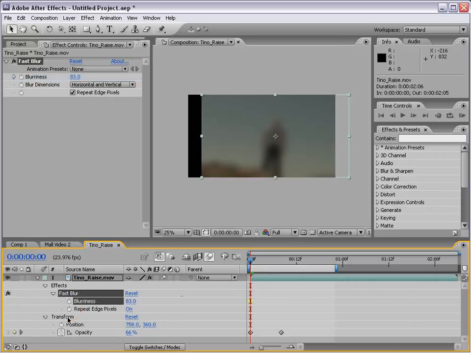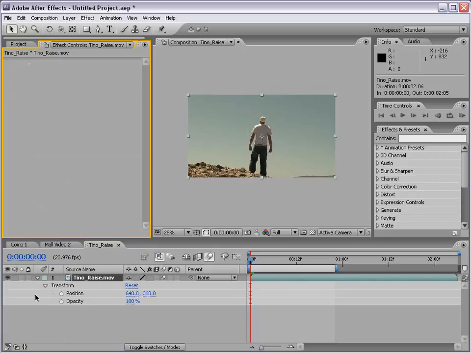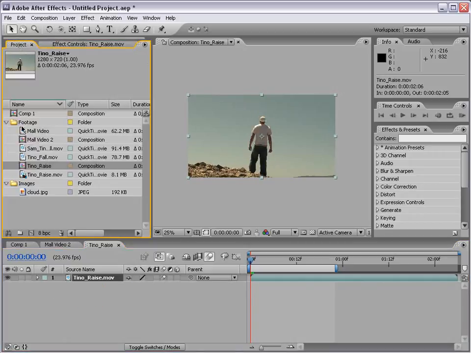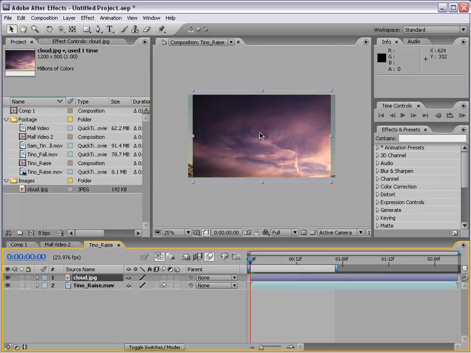Let's go ahead and delete all these for now. I'm going to reset the transform, delete our fast blur, and collapse the layer properties. Then I'm going to go back to my project window, and I'm going to take this cloud image and drag it out to our comp.